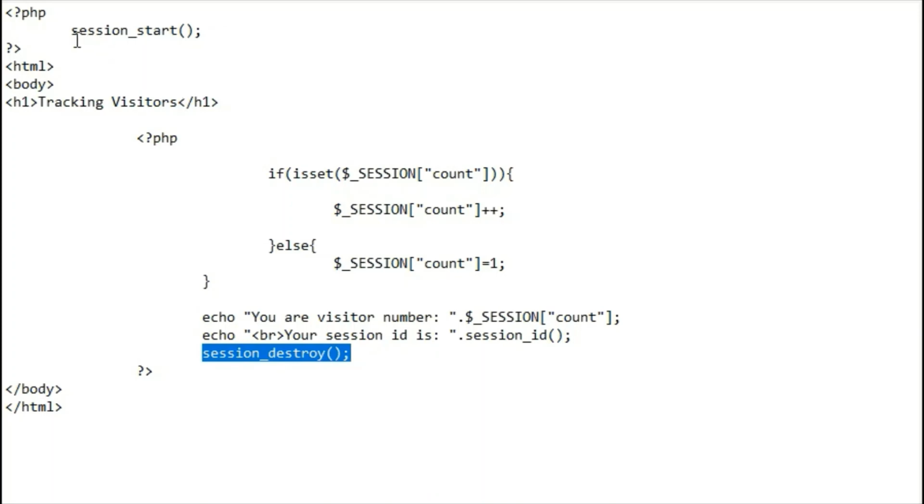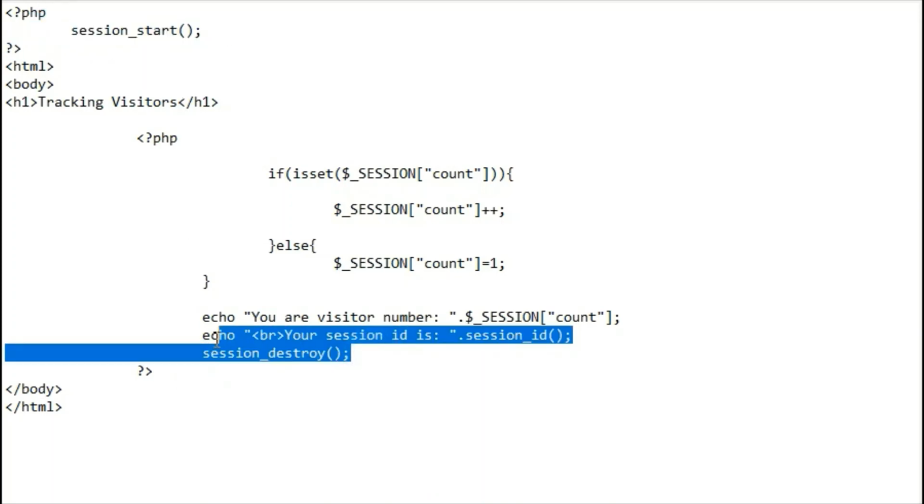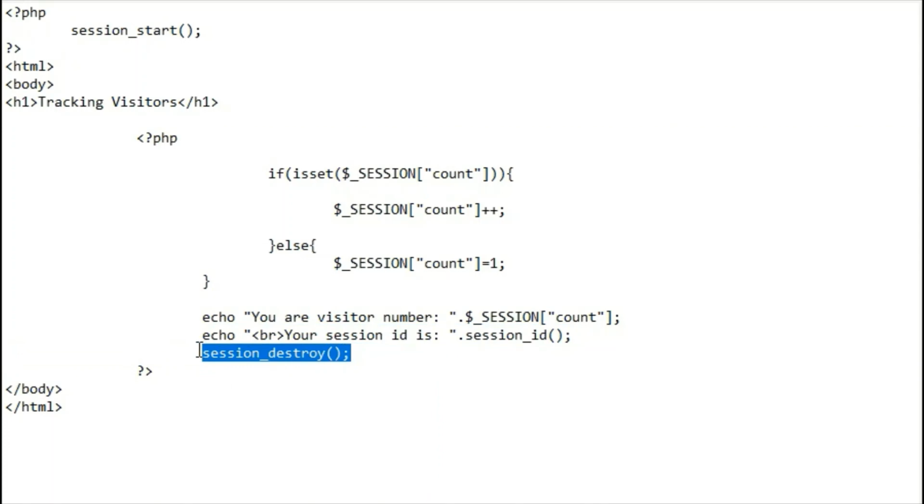So this is how you can create the session by using the session_start function, and you can destroy the session by using the session_destroy function. Okay, so you can also print the session values by using the print_r function. Okay, thank you.